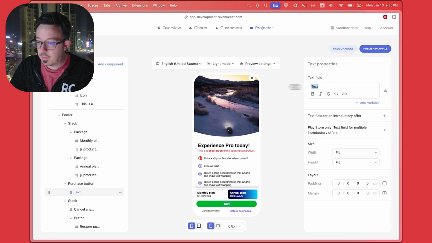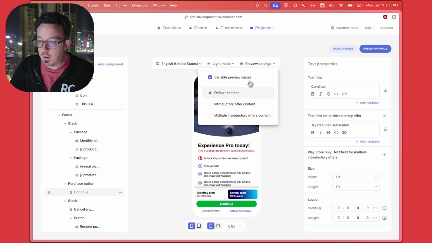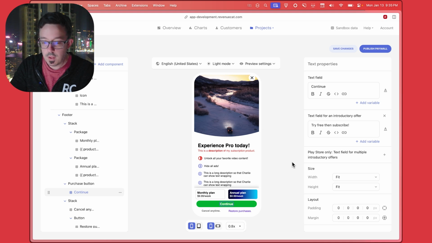So I want the text by default to just say continue. But this is another case where I'd like the button to show something to represent if the user is eligible for a trial. And so I can do the same thing here. The text field for introductory offer, I could say try free, then subscribe. And just like before, if I hit introductory offer, you'll see the version that's the introductory version of that button. Cool. So that is starting to look a little bit more like a paywall, right?